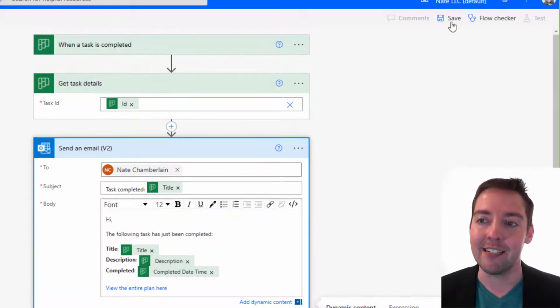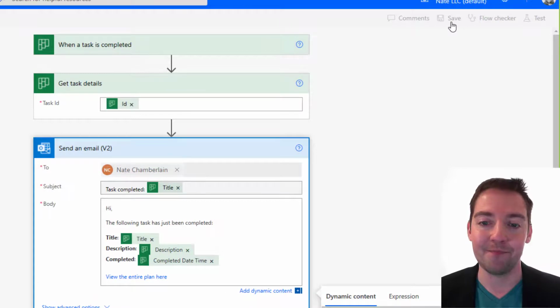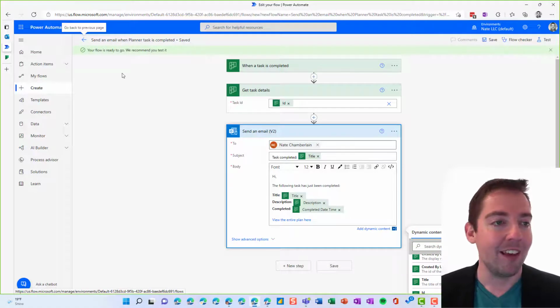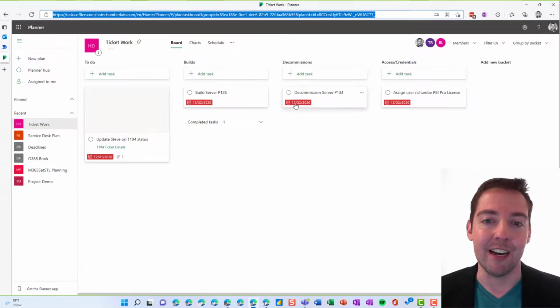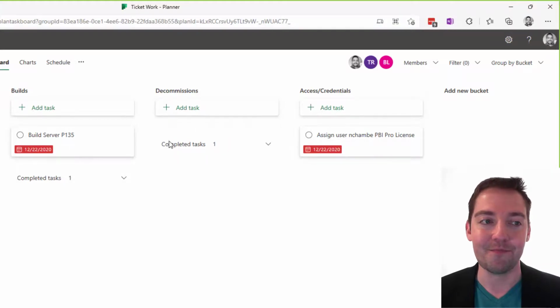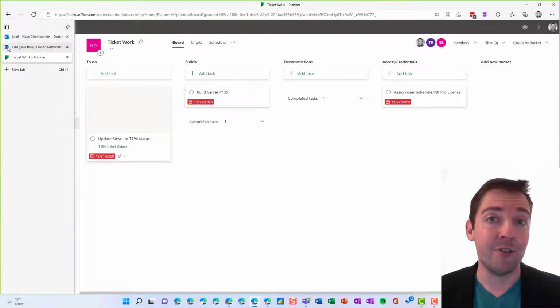So let's go ahead and test this. I'm gonna save that. There we go. And then I need to go to my plan the first time, and I'm just gonna complete a task. So I've got this decommissions bucket and one task to do. Let's get something done today. So I'm gonna complete decommission server P134. All right, so that should trigger the flow.